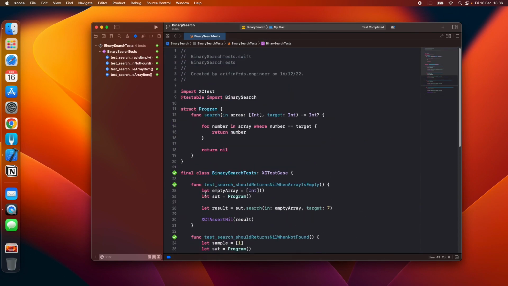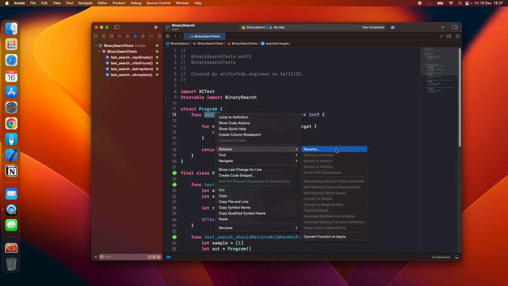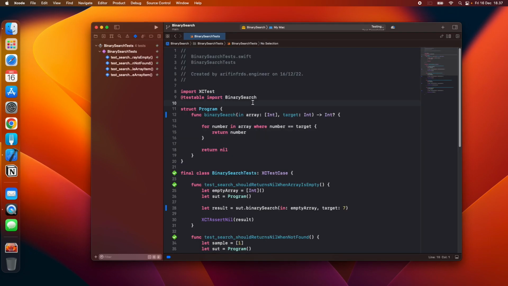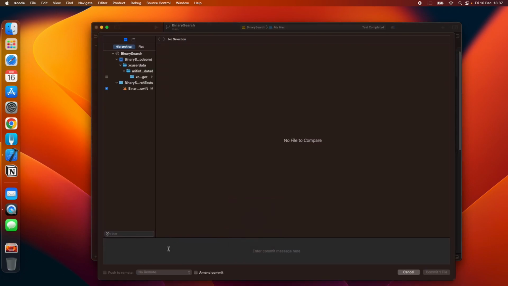So we can try to refactor this search implementation into binary search. Or we could just rename using right click, refactor, and rename. Can rename that into binary search. Okay, let's run this again. Let's improve the function naming. Let's commit with the message of: improve the function naming in preparation for binary search.